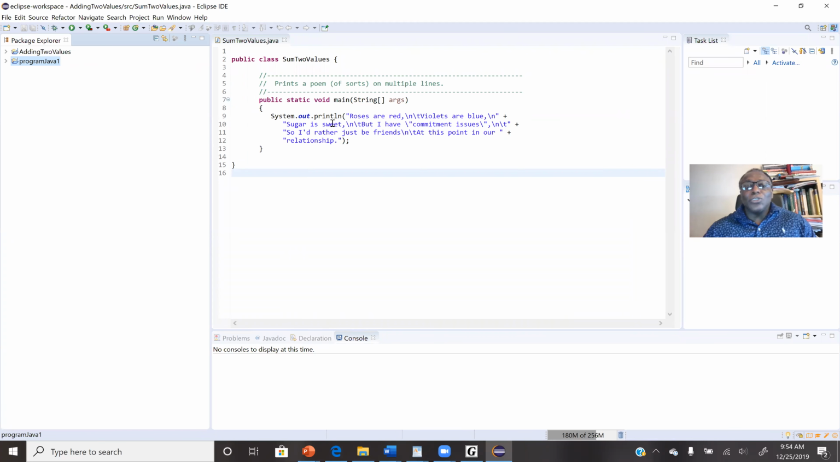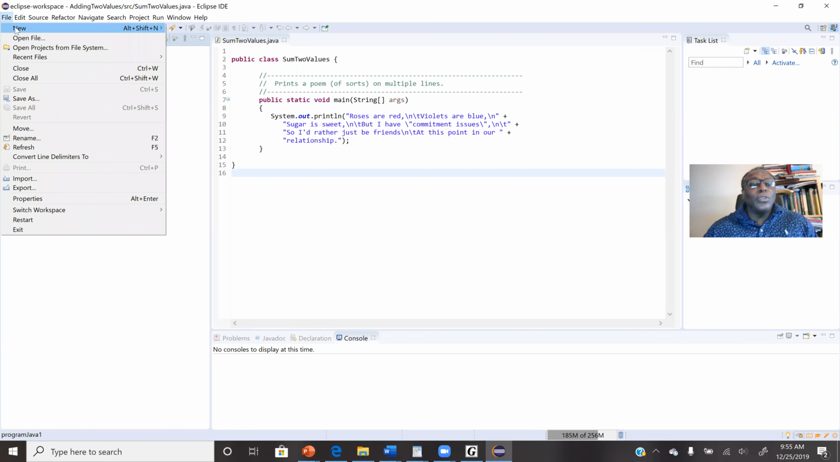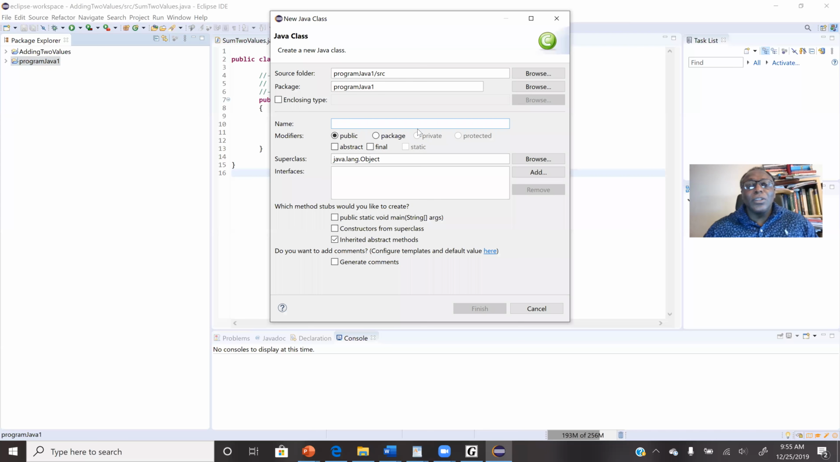So previously I was using it for another program. So here we have SAM2 values Java. This is another program. But what I'm going to do is go to our project, which is programming Java 1. And I'm going to click file, then new. Now you have the project. So now what we need inside the project is the source file or the class. So here I'm going to click class.